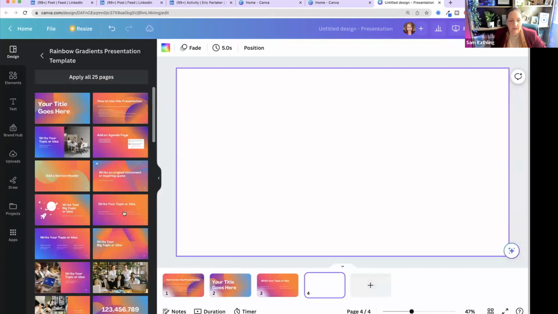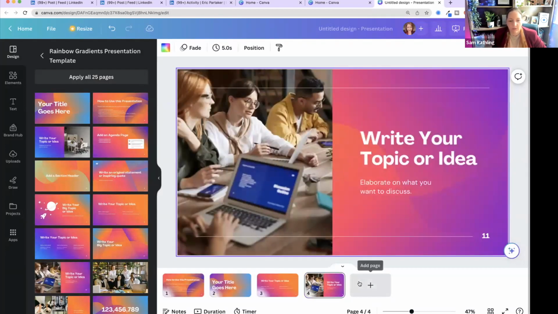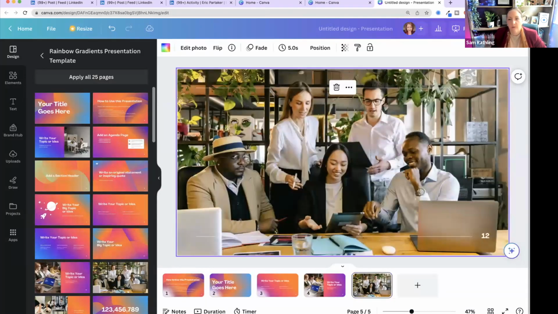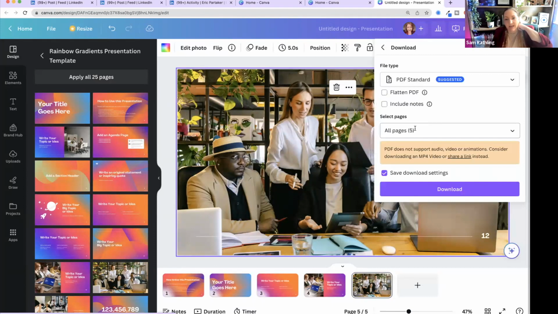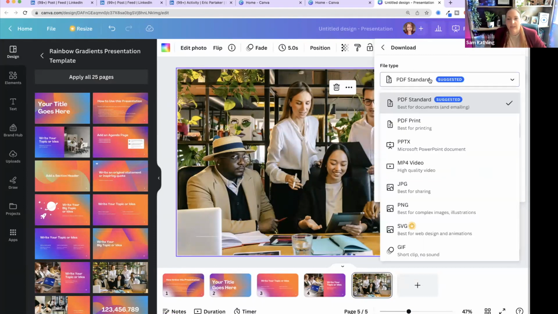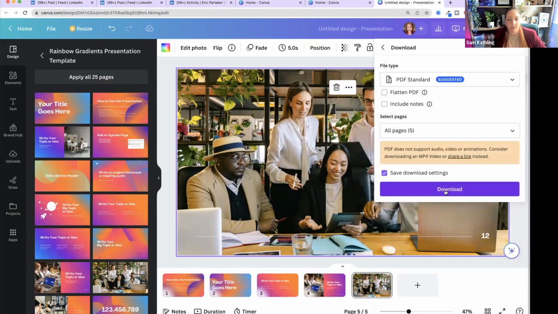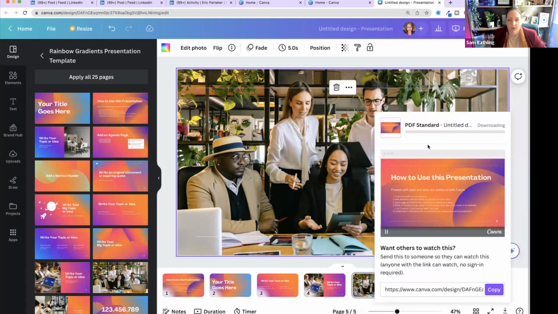Imagine these are all my lovely posts. You can add ones with images, etc. I can literally click on share, and then what I'm going to do is download it as a PDF. And you've got PDF standard, PDF for print. PDF standard is fine. Download it, and then you've got your file set up and ready to go. So I'm just going to download that there.